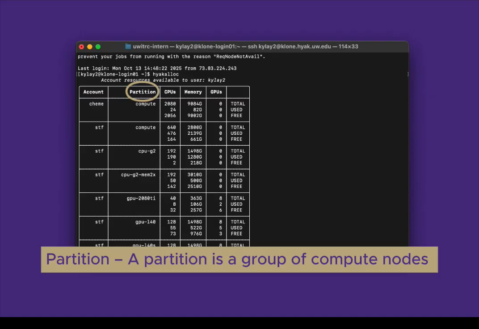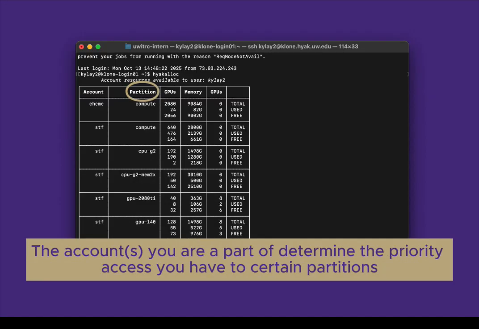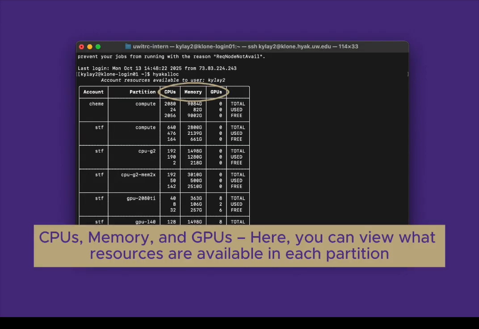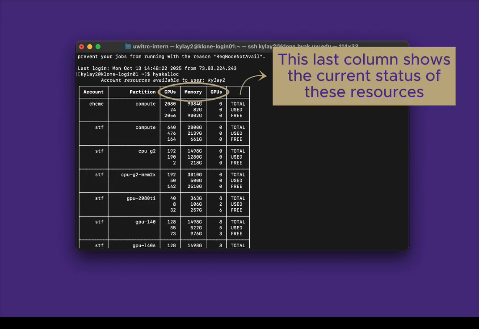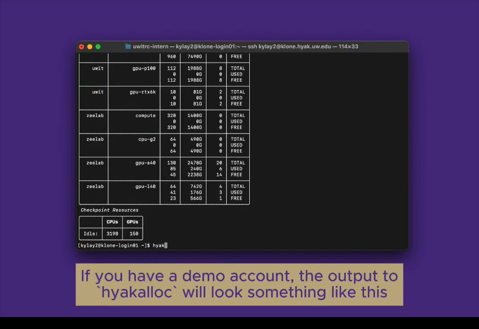A partition is a group of compute nodes. The accounts you are a part of determine the priority access you have to certain partitions. Here, you can view what resources are available in each partition. This last column shows the current status of these resources. If you have a demo account, the output to Hyak alert will look something like this.